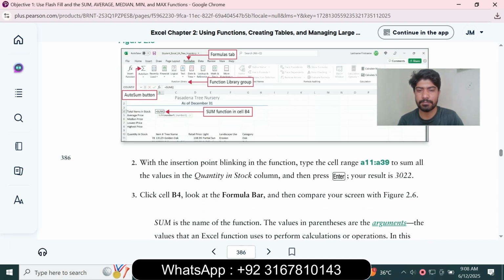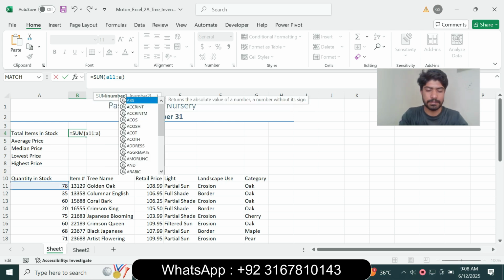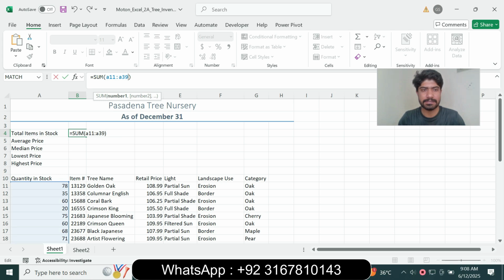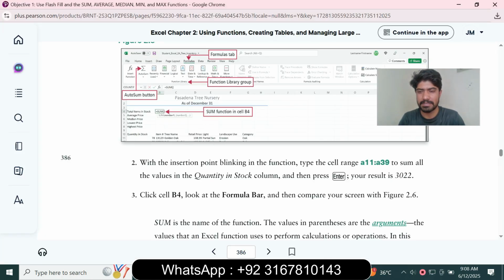AutoSum with the insertion point blinking in the function. Type the cell range A11 to A39 and press Enter. So the result is 3022. Click the cell B4, look at the formula and then compare your screens.